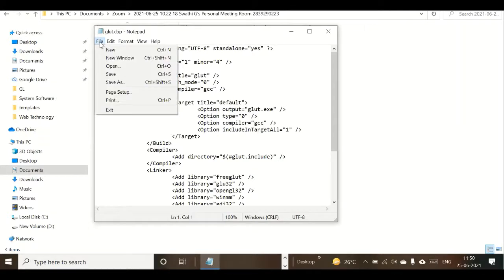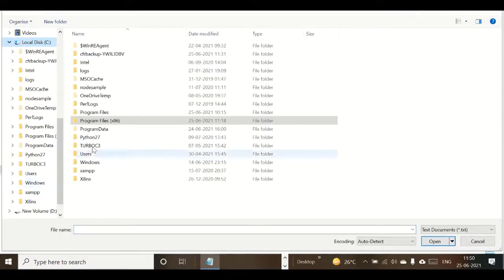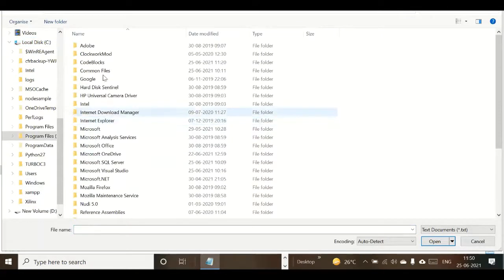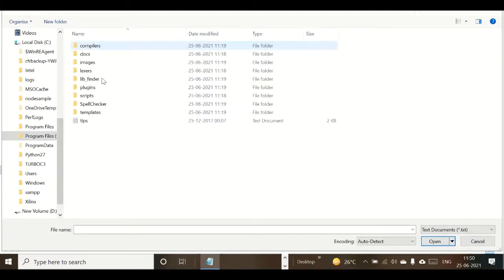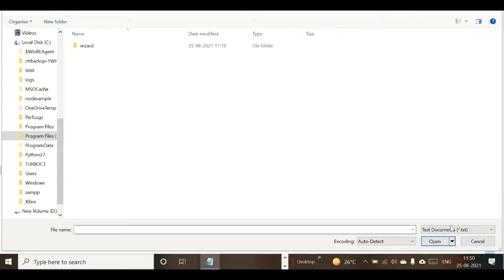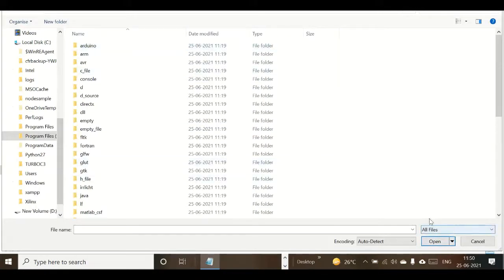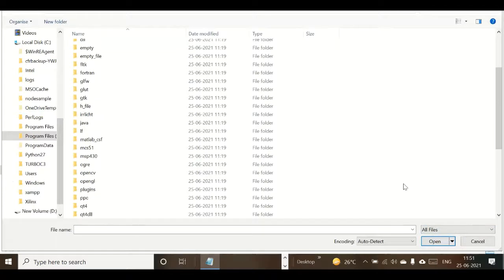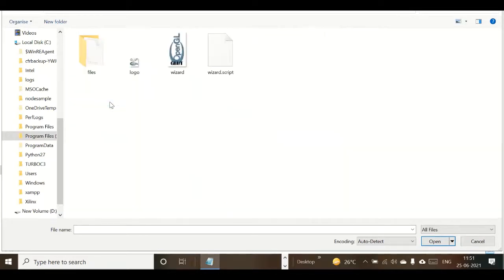Next, we need to open another file. In the same way, you go to the Local Disk, Program Files (x86), then CodeBlocks, then the share folder, CodeBlocks, and then templates. Now click on All Files in the extension, and then go to the wizard folder. Here you will see the glut folder, right? Click on it, and you will see a certain number of files.